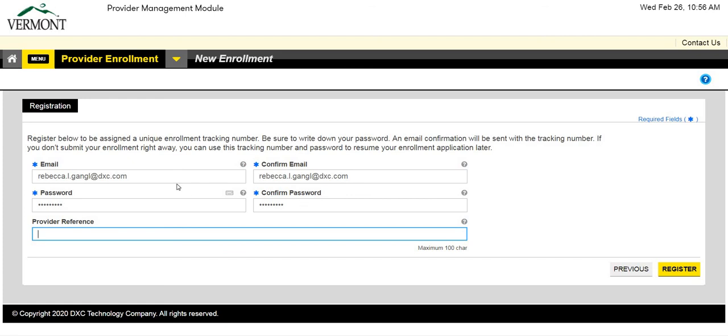You want to make sure that the email address that is being recorded here is whoever wants to get information regarding this application. So if I'm the one that is going to be completing the application, I want to make sure that my email address is here so that I will receive those email notifications. You can choose to add a provider reference if you so desire. This is just a reference internally that will help you throughout the application to identify which application you're currently working on. Once you've entered in the necessary information, you can click Register to continue.